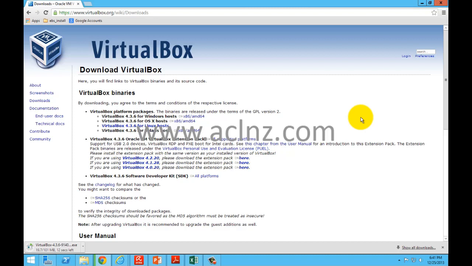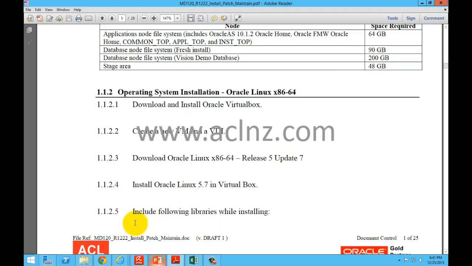It's fairly fast, and once you have downloaded, then you simply click on this Windows executable, and simply click next to complete the installation. So in our case we have already installed Oracle VirtualBox. As a next step, you've got to create a new virtual disk drive, and for that you have to simply open VirtualBox and create a new VDI. So I will tell you how to go about it.